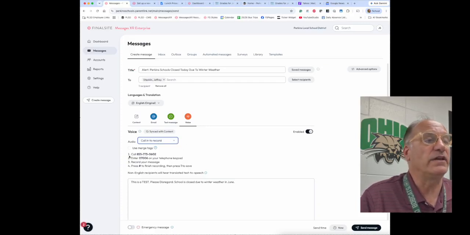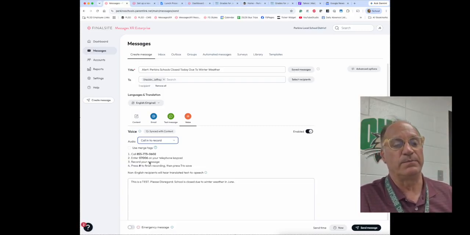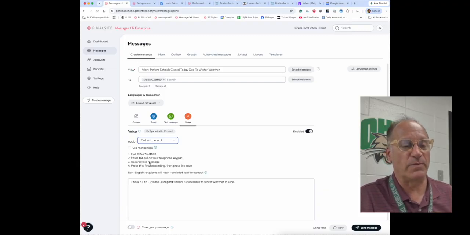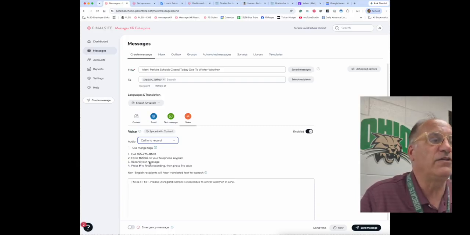This is really easy to do. What you do is you call in, you dial this number, and then you enter this code, whatever it is, and it changes. This code will change every time you use it. Then it'll give you a prompt to talk into the phone. The message will be, please record your message after the beep, kind of thing. It's really easy to use. And what I typically do is I just read my message that I wrote in the content field.